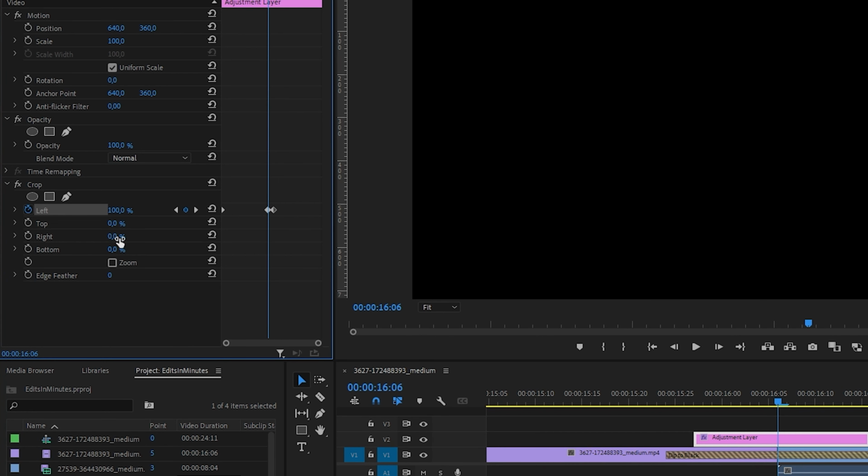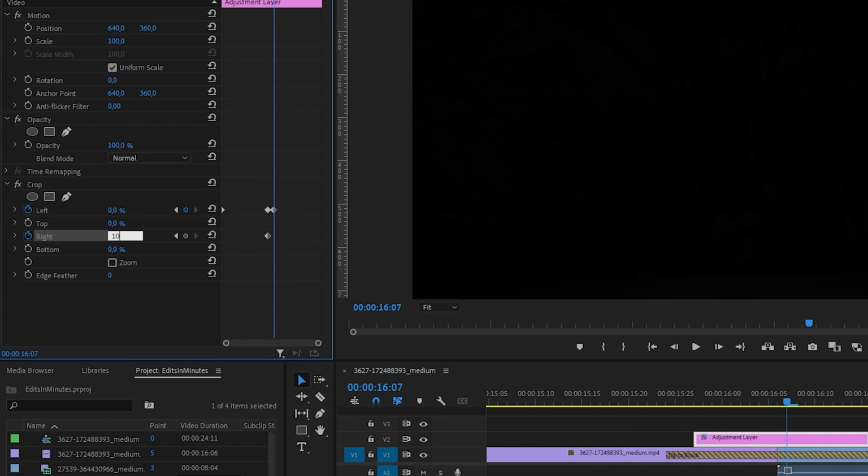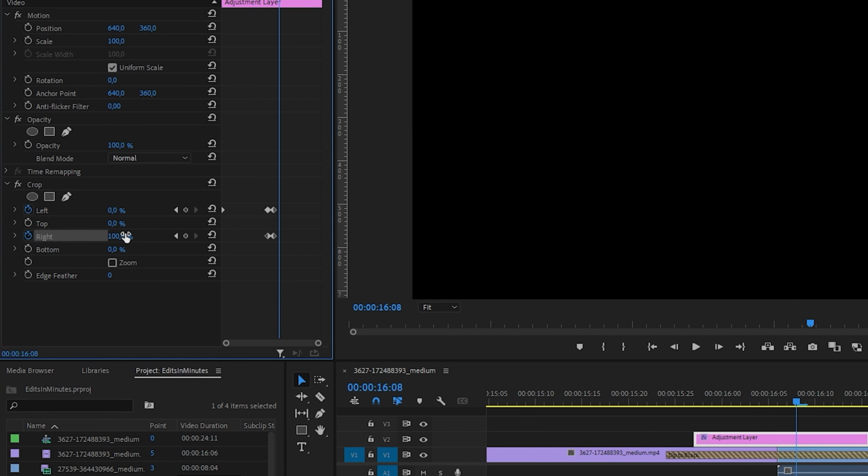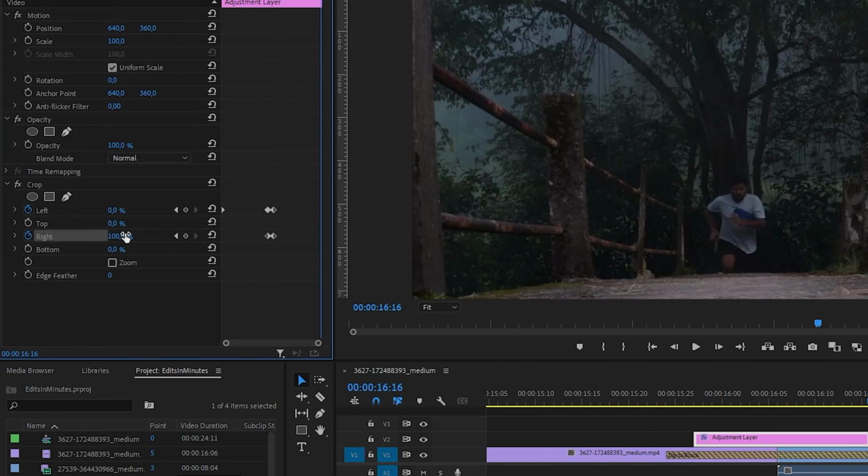Next, click the stopwatch icon next to Right and move to the cut. Set it to 0%. Move one frame ahead and set it to 100%. Move the playhead to the end of the adjustment layer and set it to 0%.